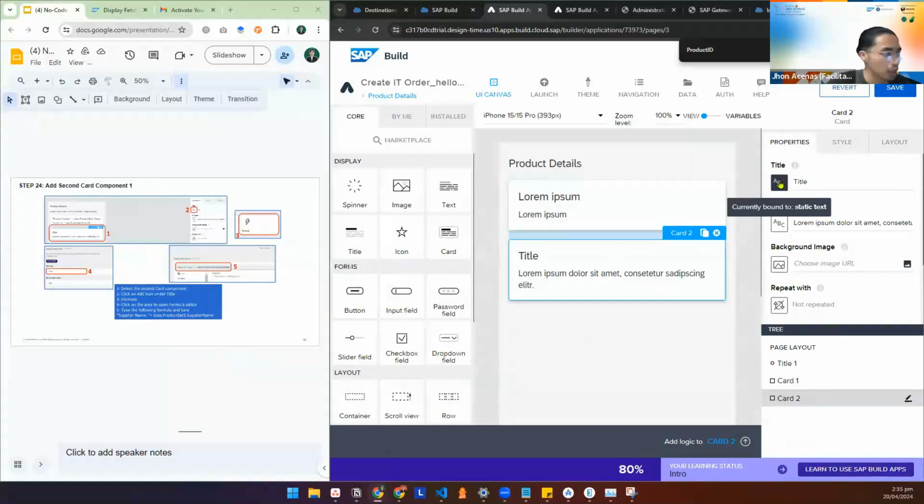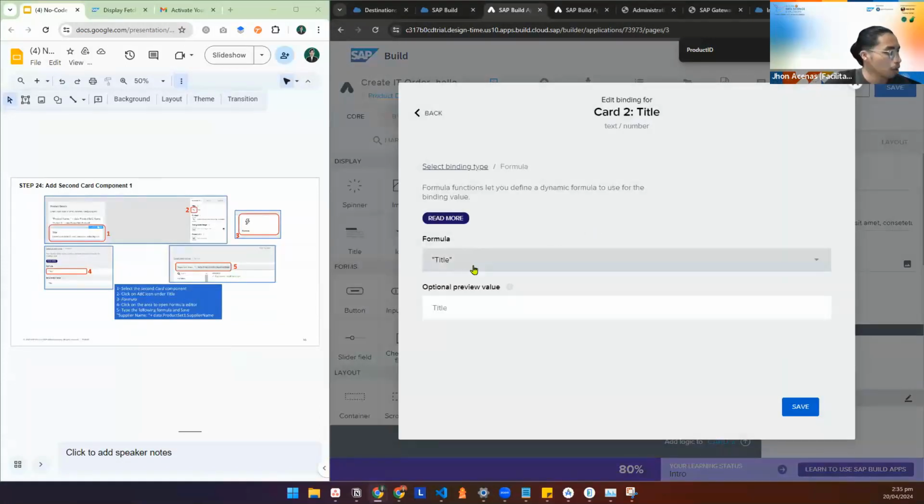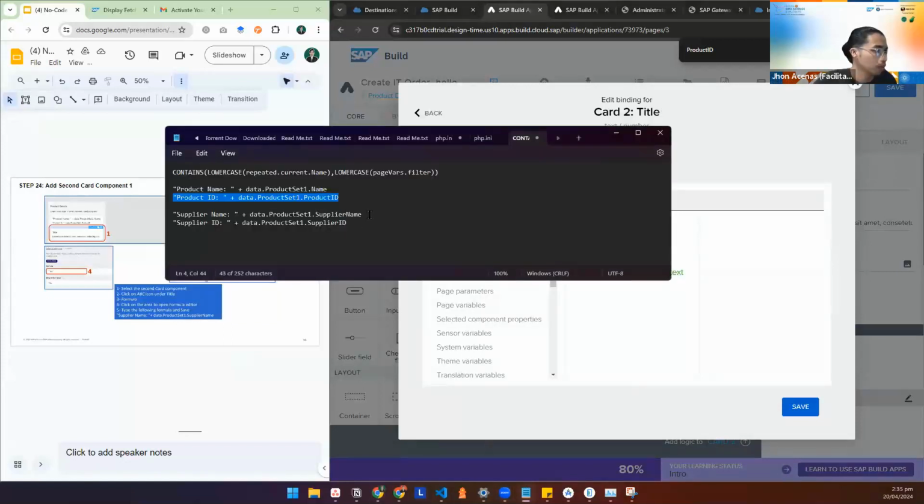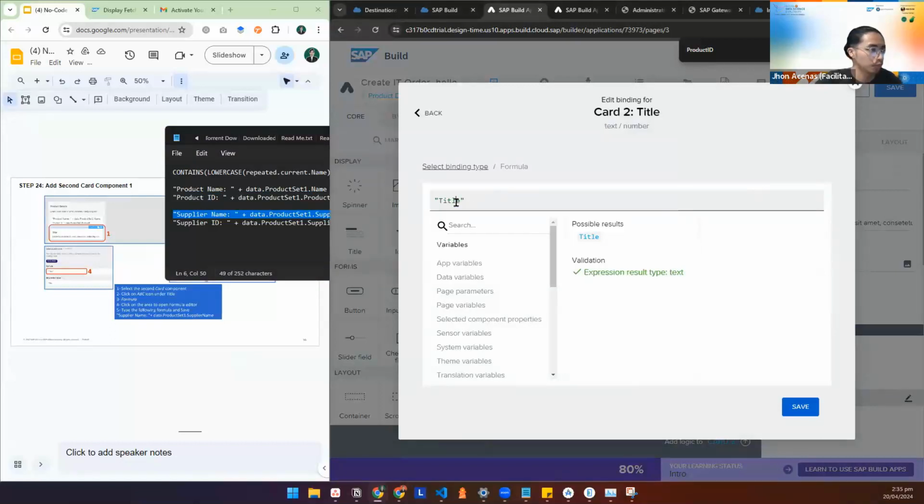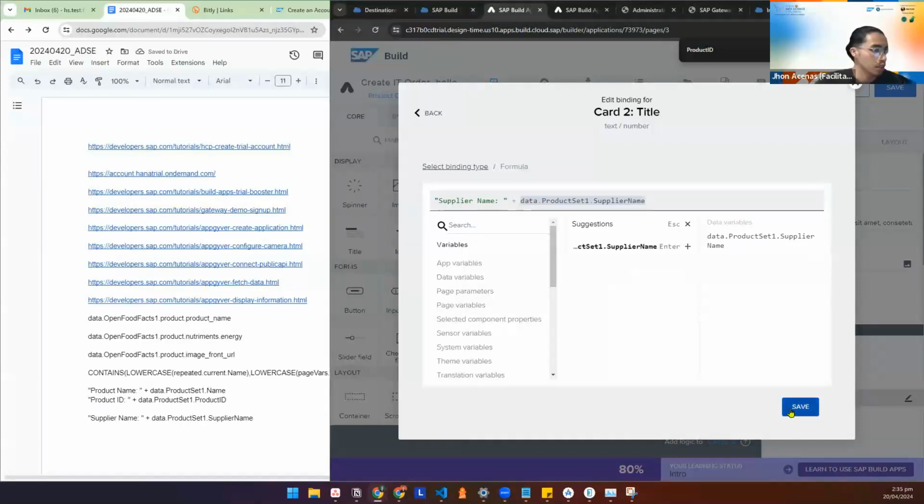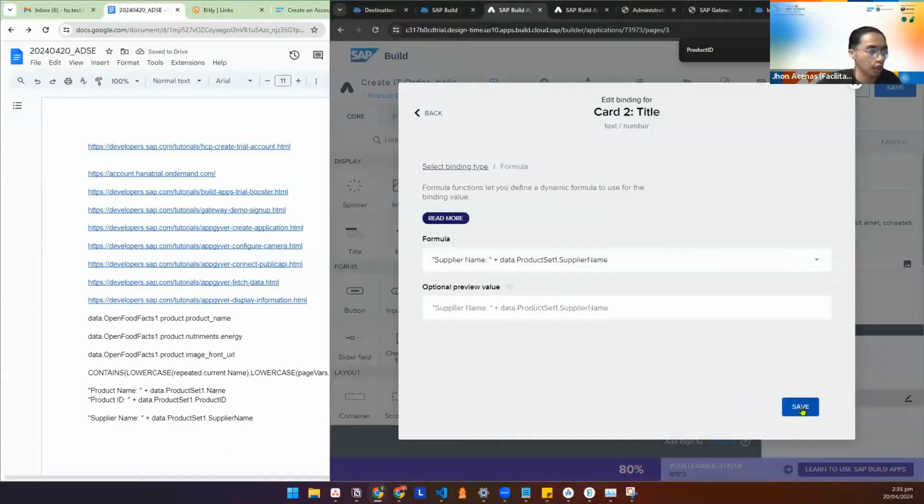So let's click on the ABC icon under title. On the formula, what's the difference is we are going to add in the supplier. So that's supplier name. Let's add that one. And then going back here, let's save that and click on save.